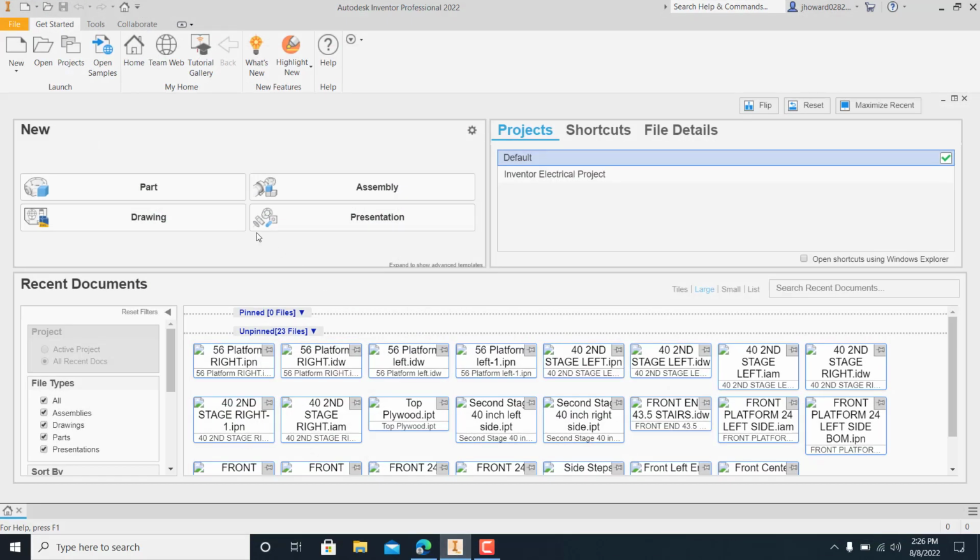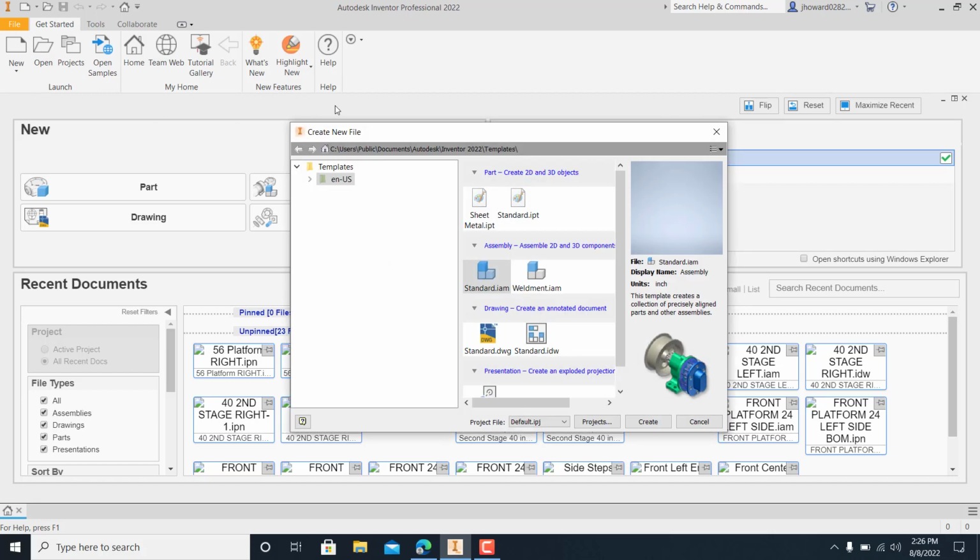I've already got it pulled up here. And what you want to do is start a new drawing. Just real basic, just start a new drawing. And when you get in here, you're going to notice there are some different things that you can choose from, okay? If you click down here, you've got English, Metric, Mold Design.